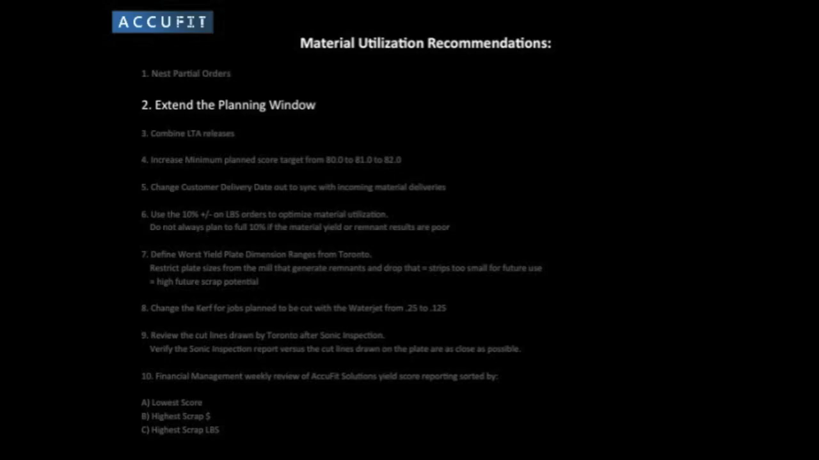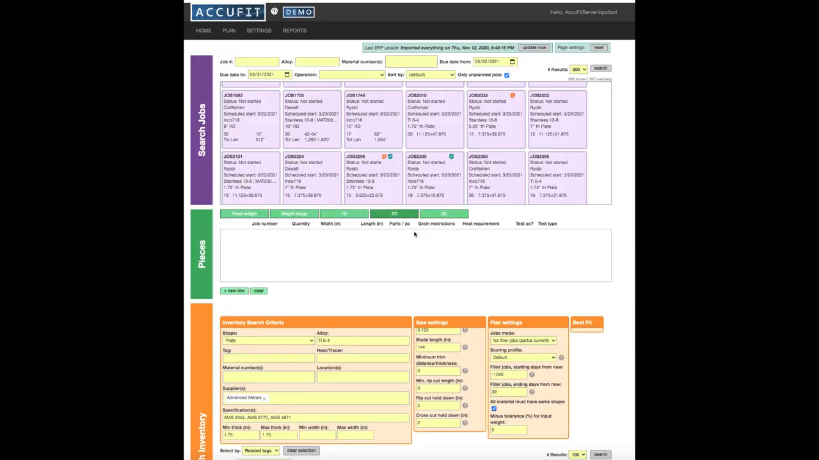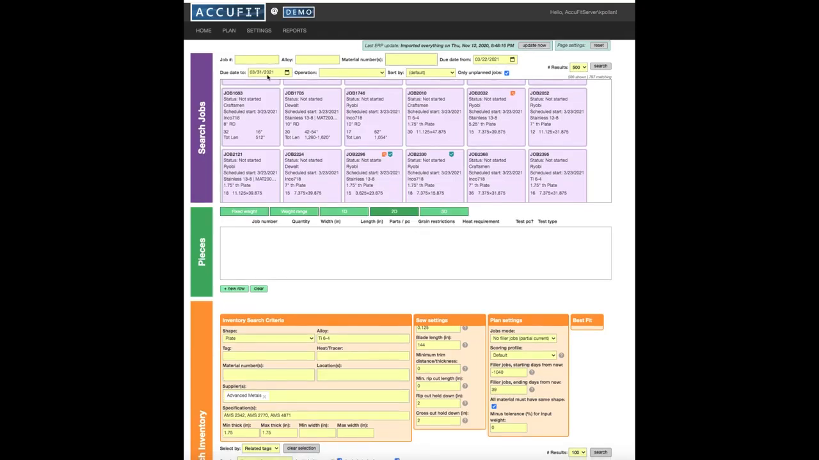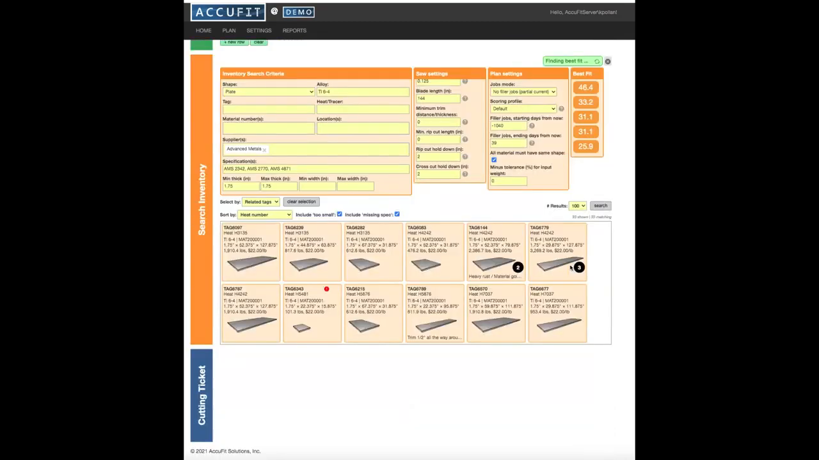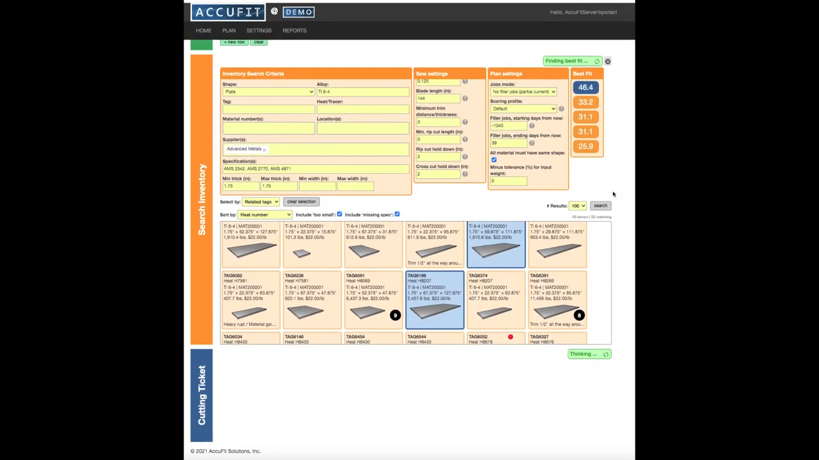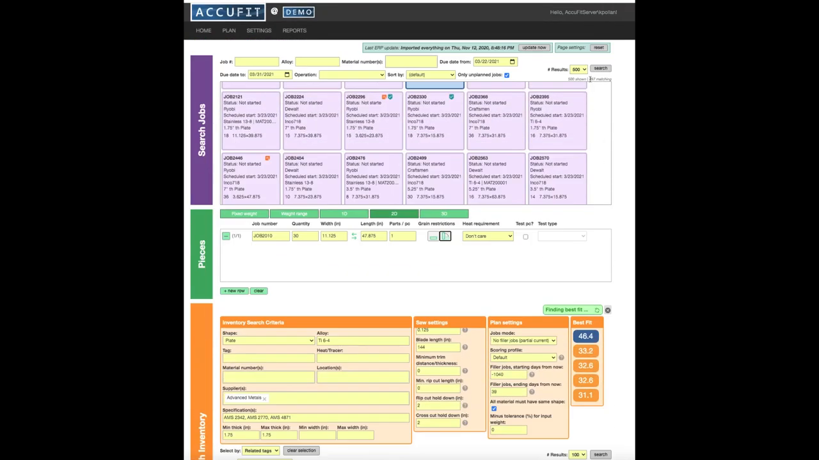Number 2, extend the planning window. The planning process using AccuFit usually starts with the planner defining the period of dates they want to plan for. If I plan for orders from 3/22 to the end of the month, 3/31, and I plan job number 2010, which is for 30 pieces that has a cut date of 3/23, AccuFit will plan that order with a score of 46.4 and select 33 matching pieces of inventory with an order population of 797 pieces.